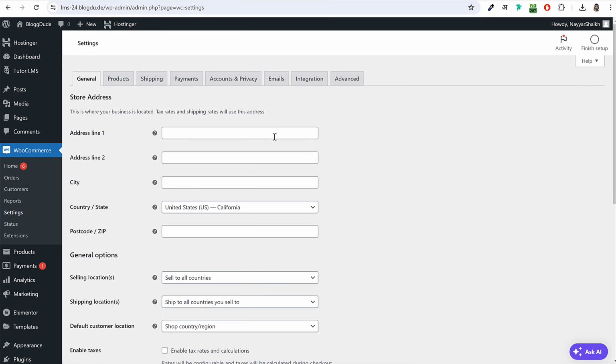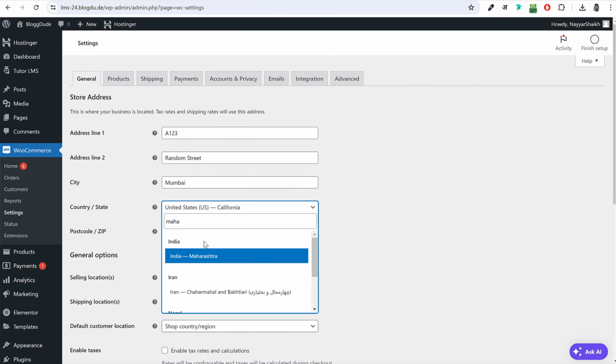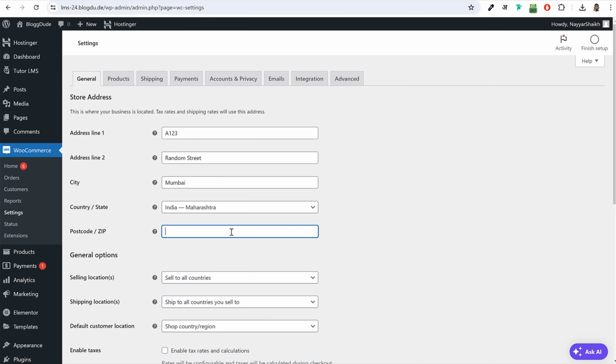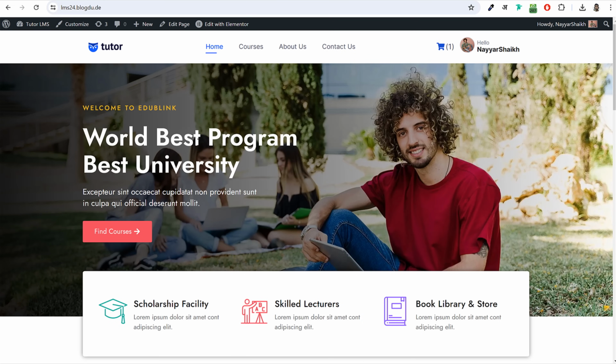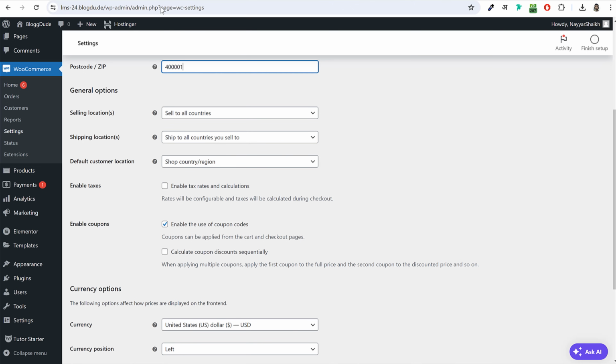So under general settings, first we have to enter our address. So under address, I'll type in some dummy address. You can type in your company's address, your office address, then enter your state name, enter your zip code, postal code, and selling location. So this could be sell to all countries because we are not shipping any physical product, so that is fine.